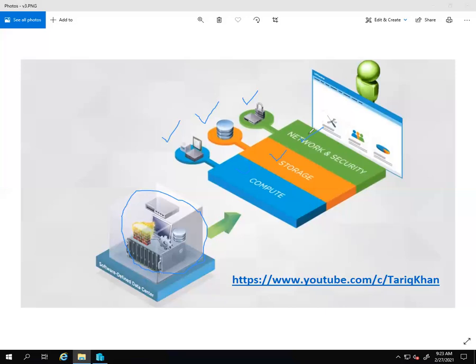So right now we are going with the implementation of virtual machines inside a type 1 hypervisor on the platform of Microsoft. So let's remove this stuff and start with the implementation of the type 1 hypervisor. So here we go.